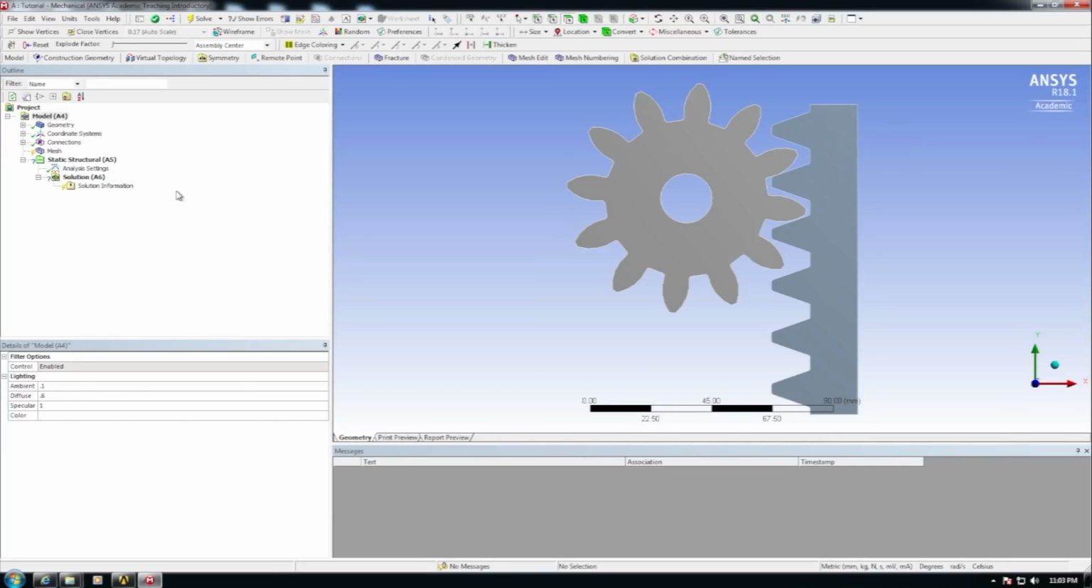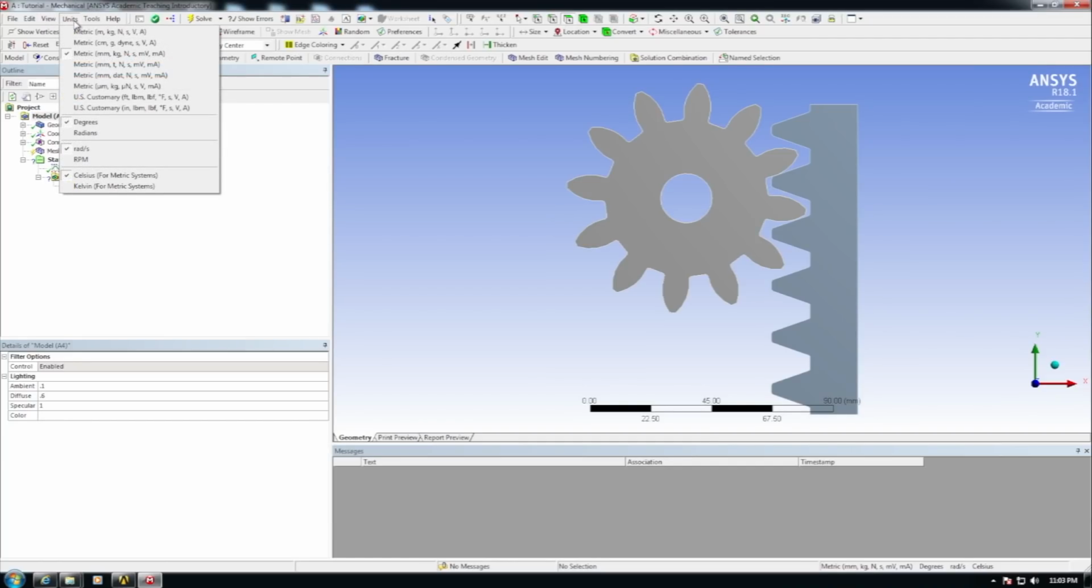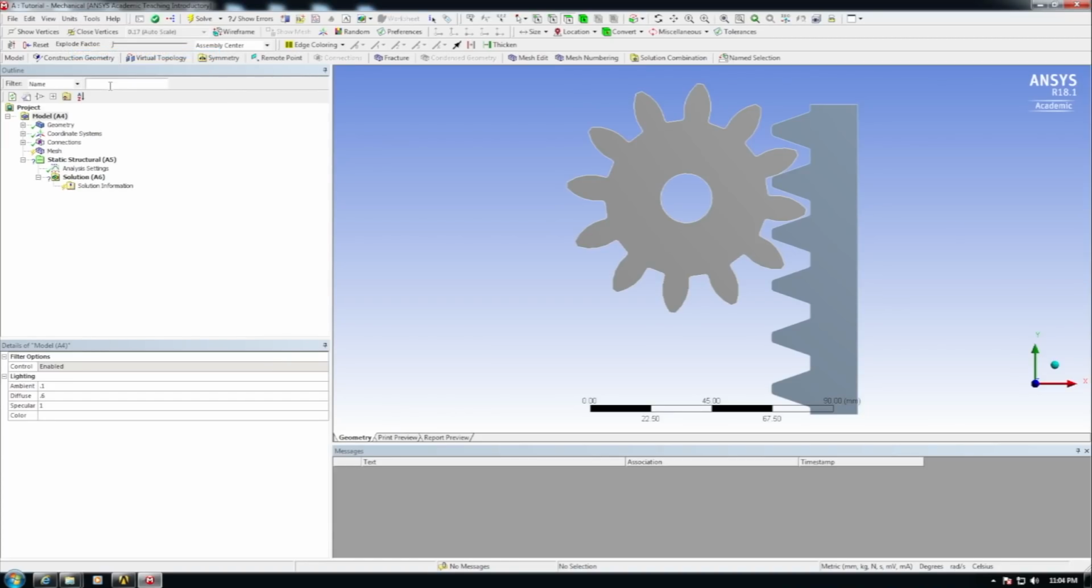So the first thing that I'm going to do, and this is a very good practice in ANSYS, is go to units and specify your units. For this problem, I'm going to be using millimeters, kilograms, newtons, seconds, millivolts, milliamps. Okay, so set it to this. You may see that your ANSYS can default to something else depending on the last person that used it. So always check that your units are correct. So I'll click on millimeters.